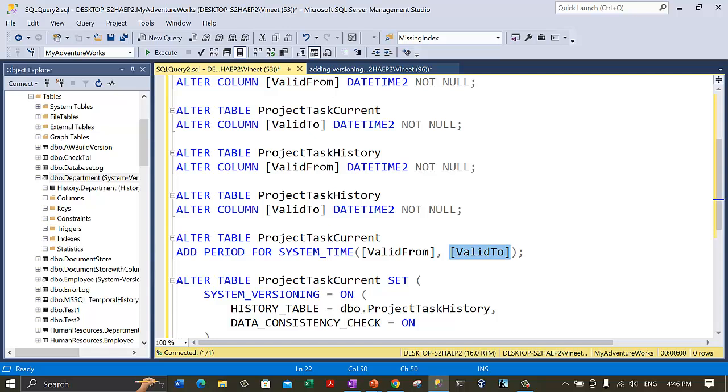So if we add this clause, period for system time, and we are referencing any existing columns, it implicitly changes them to generated always as row start and as row end for these particular two columns. So this will be a row start column and this will be a row end column. So we don't need to explicitly specify it here.